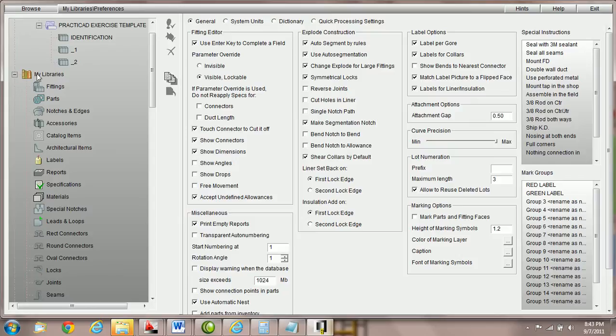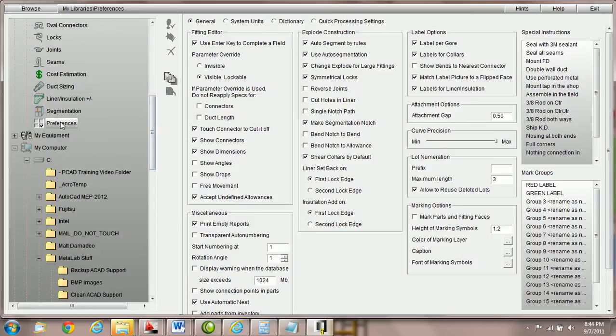Inside Practicam, underneath My Libraries, Preferences, on the right-hand side, we get Mark Groups. And here we've created two mark groups, red label and green label. And there are label templates that have been modified so that the red label gets a red border and green label gets a green border.